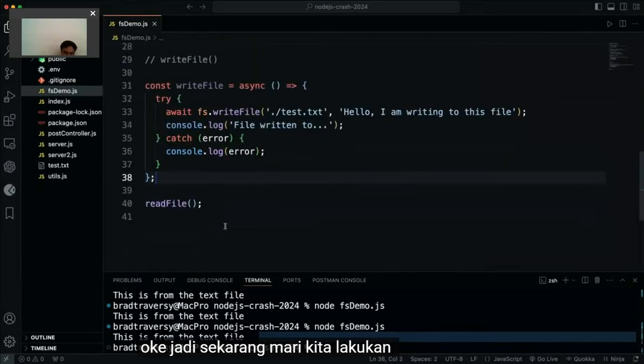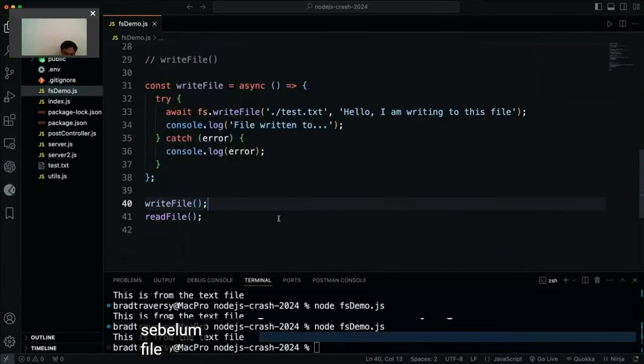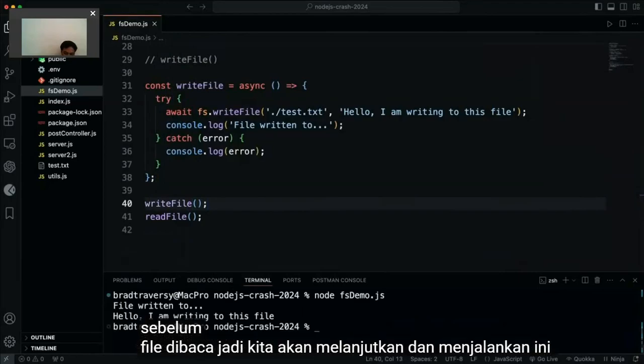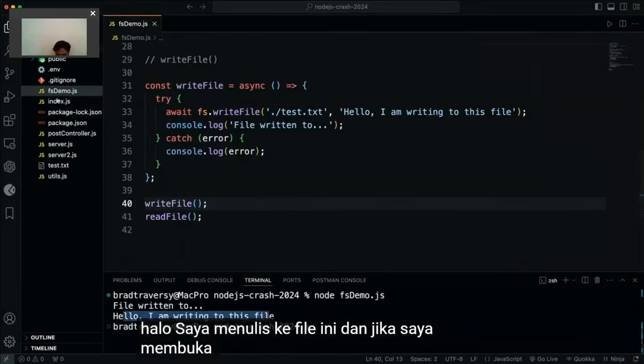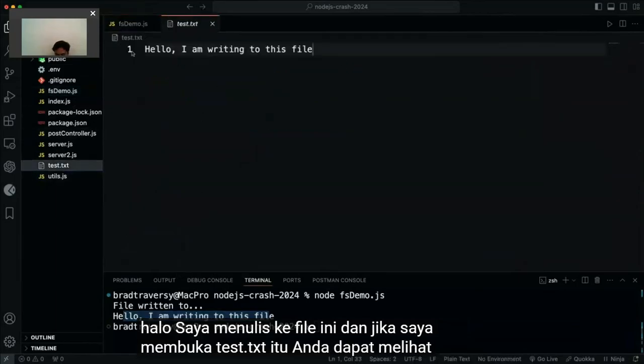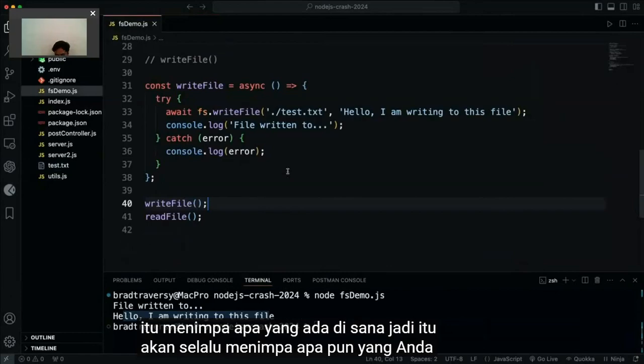Okay, so now let's do the write file before the read file. So we'll go ahead and run this, and now we see file written to, and we see hello, I'm writing to this file. And if I open up that test.txt, you can see that it overwrote what was there. So it's always going to overwrite whatever you have there.